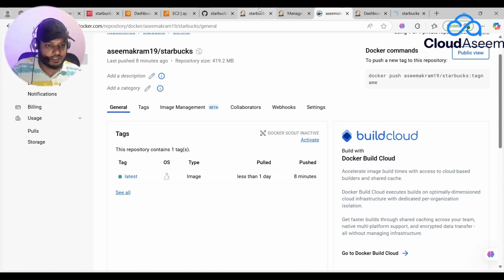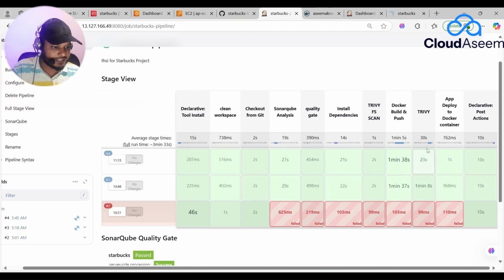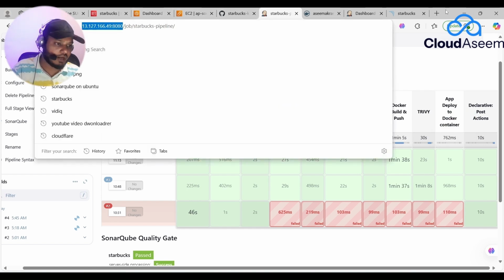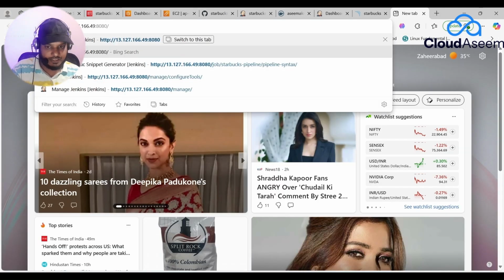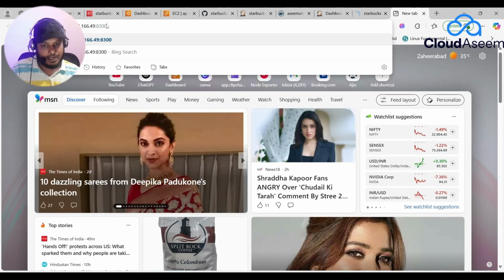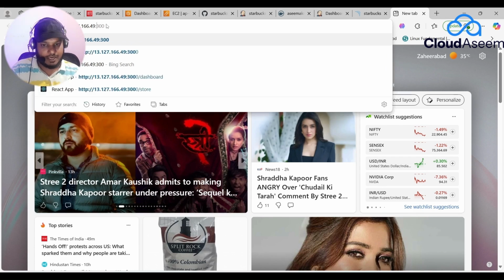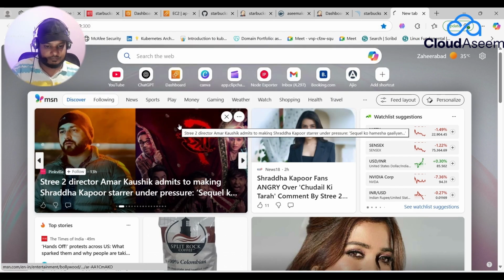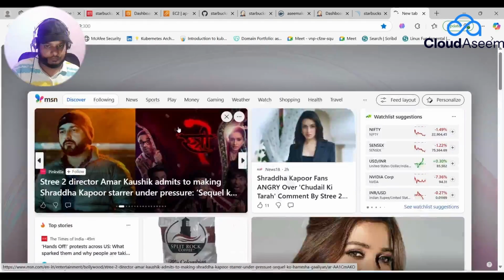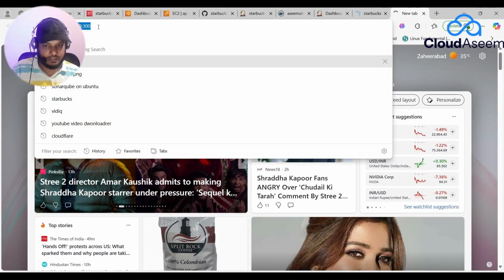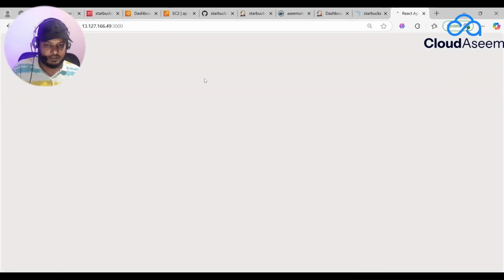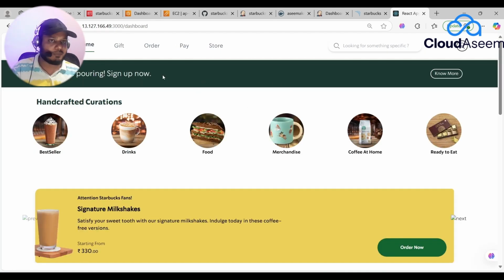Afterwards, I have scanned the Docker image as well. That is done. Afterwards, I'm deploying this as a Docker container. The Docker container is exposed on port 3000, and I have already enabled port 3000 from the EC2 instance. So I'm just going to give it over here, 3000, and hit enter. Sorry, I need to give it 3000. Hit enter. So you can see that our application is accessible now.